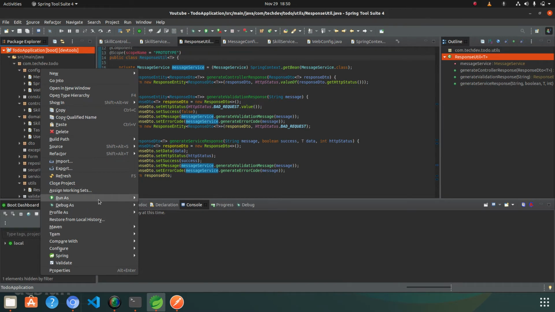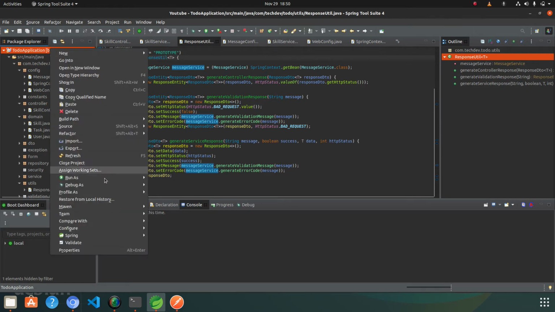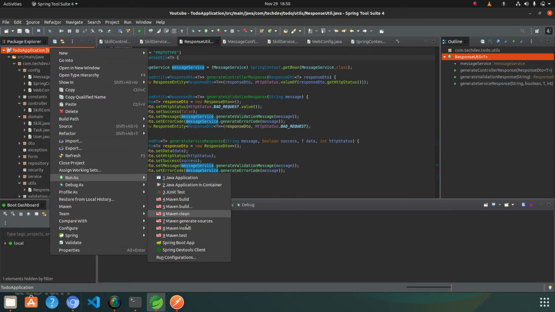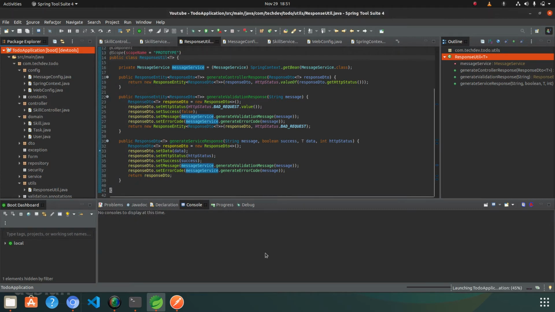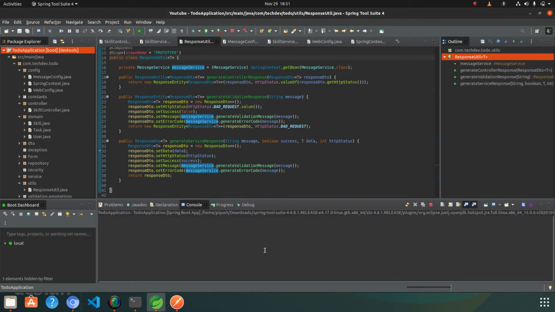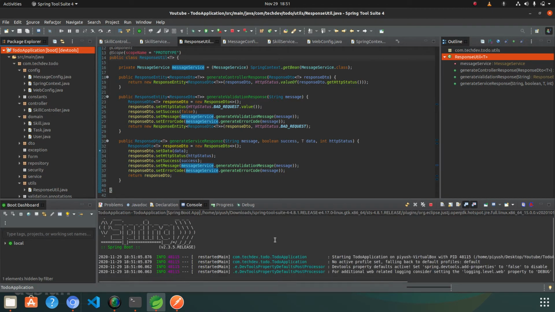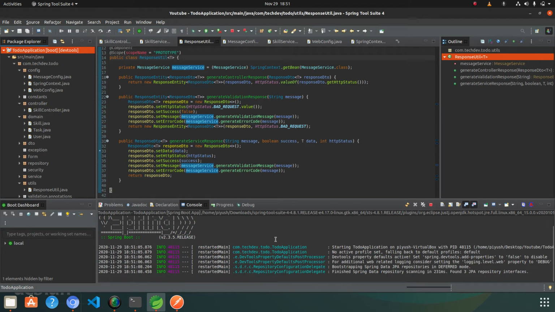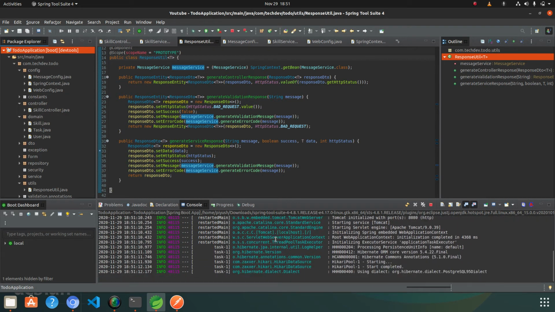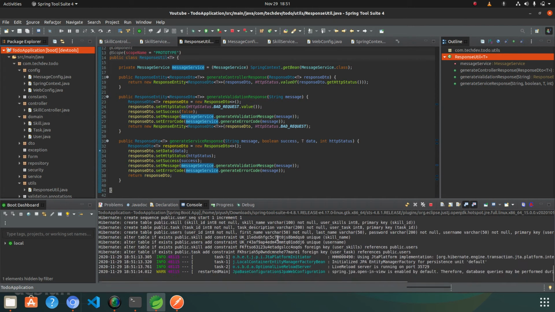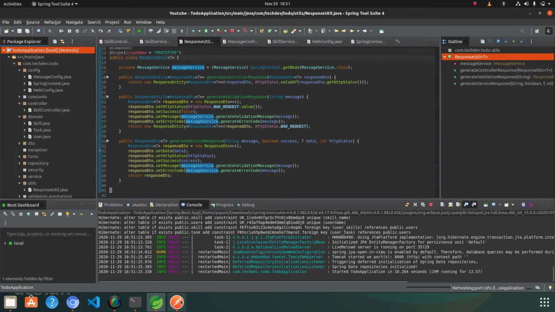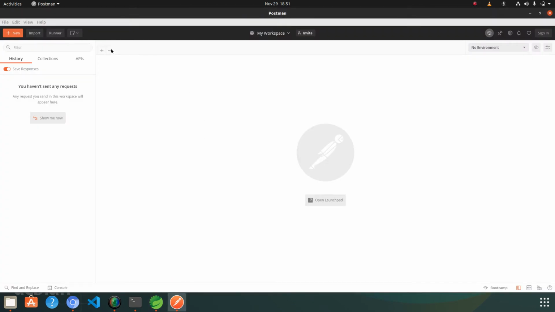Let's run this application and test whether it is running or not. So right click on it, click on Spring Boot app. It will run the application. Just give it some time. So now the application has started. Let's test the API.